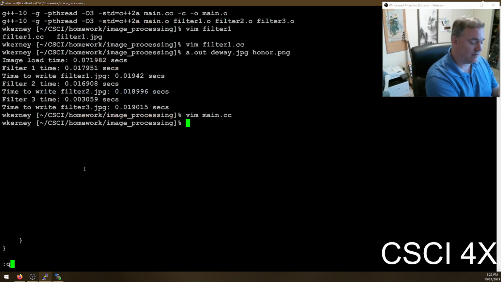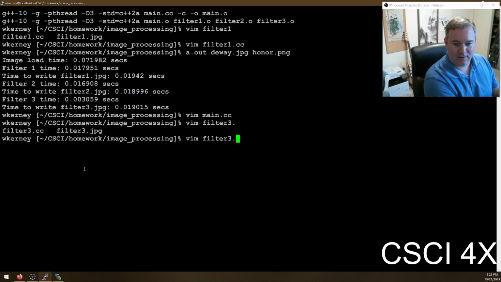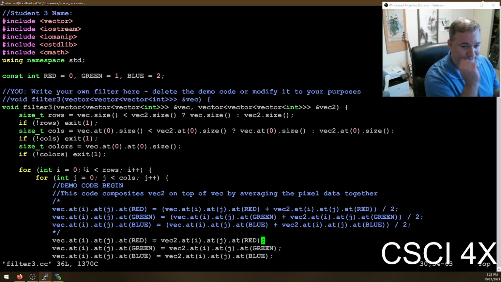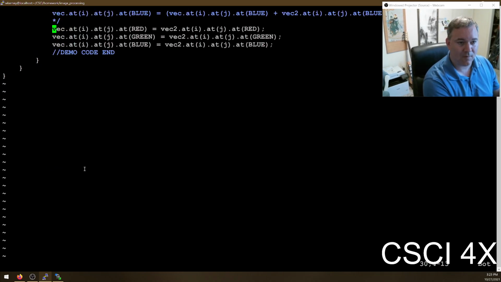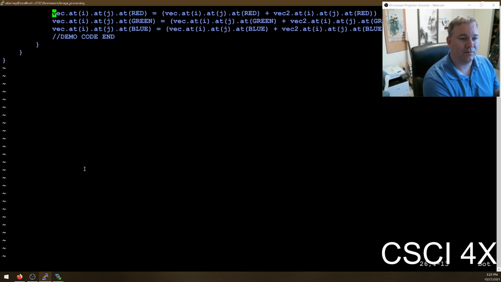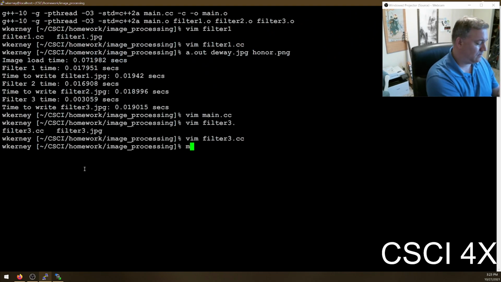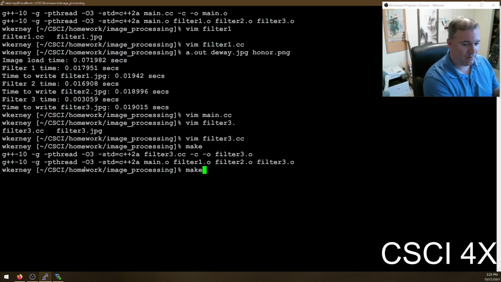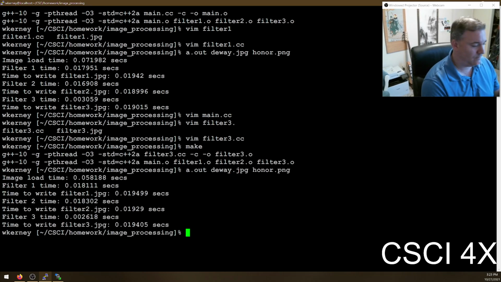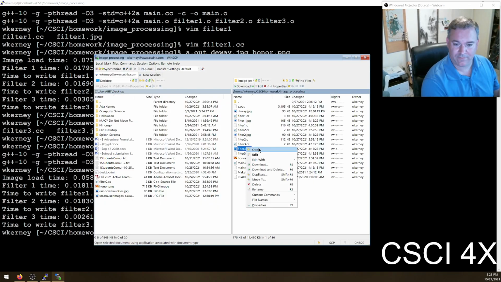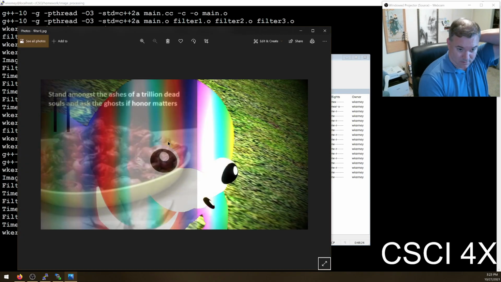Okay, now we just need to composite it instead of replacing it. So we'll just switch this back here and hit make, run, and let's look at our filter 3, and there we go.